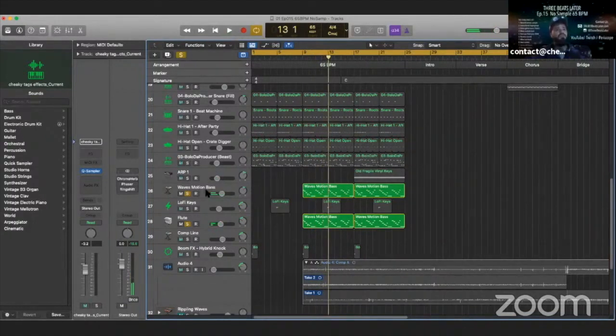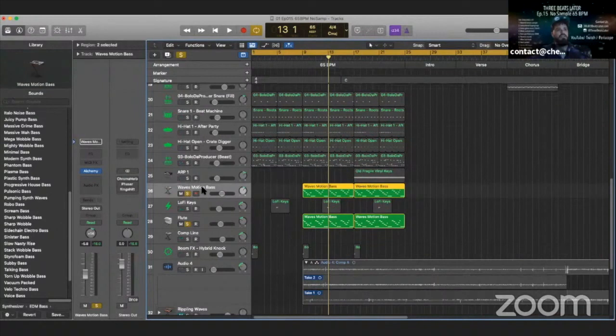A couple of things: all this came from a chord idea of 3 chords, and it's really, really funky. The scale I'm using is really, really funky too. And I used this Logic preset called Waves Motion Bass, and I fell in love with this thing. This thing is so, so cool.